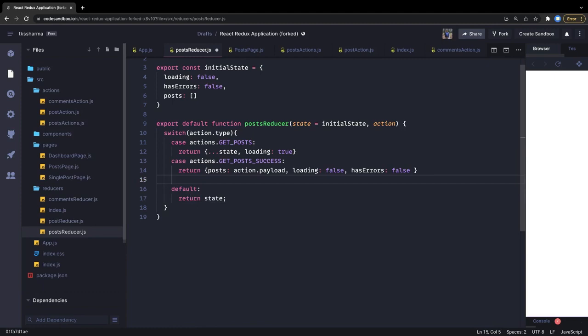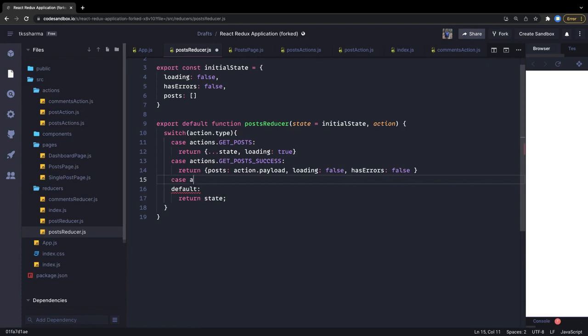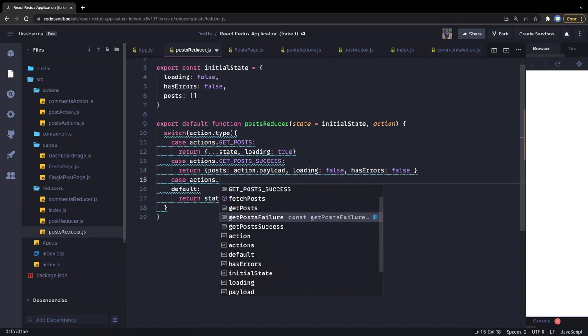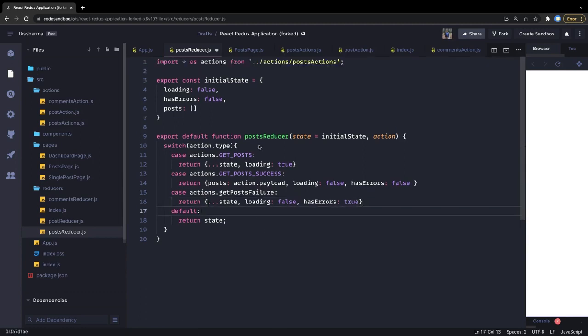Okay, then we have another case, actions.getPostFailure. In this case we will just spread whatever is the state, loading is obviously false, hasErrors becomes true. We can also populate the error object if you want, but this is the kind of Redux state we have, reducers we have written, right? Same way we have to do it for a single post.